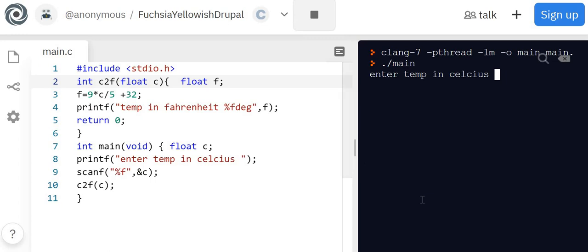So let's run this. Temperature in Celsius, suppose 30, 86, so whatever answer is coming, that is coming. Okay, let's check this. 0, 32, correct.